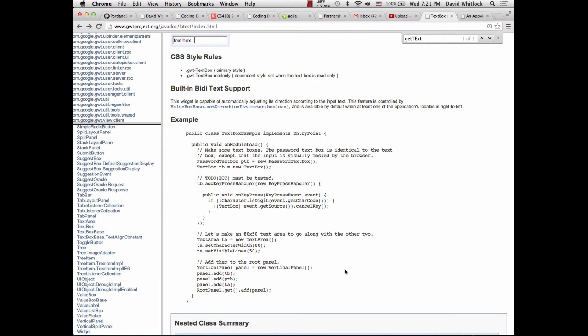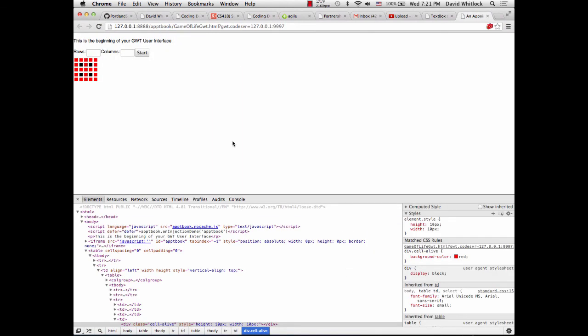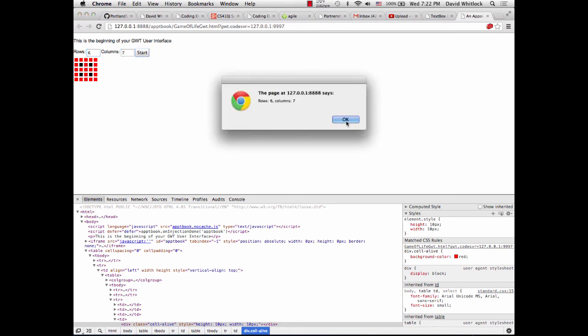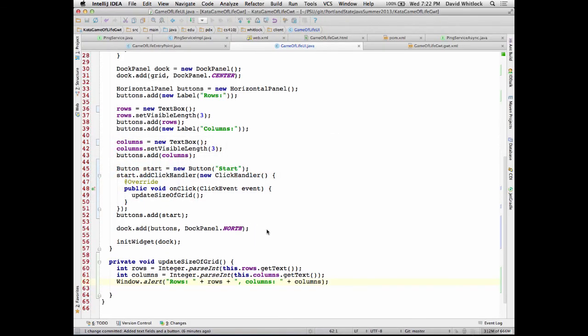Okay. So now let's go back over here, reload everybody. Now I'm going to put 6, 7, and click start. Yay! Okay, so all that's good. What I really should do is catch the number format exception if something's bogus. I'm going to skip that right now. You guys know what to do there. I do want to point out, though, Integer.parseInt is a standard Java class from java.lang, but I'm using it in client-side code, and I can do that because of that JRE emulation mode.